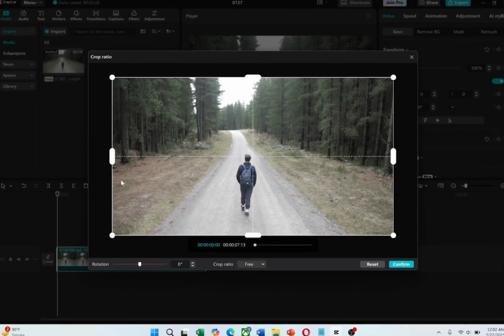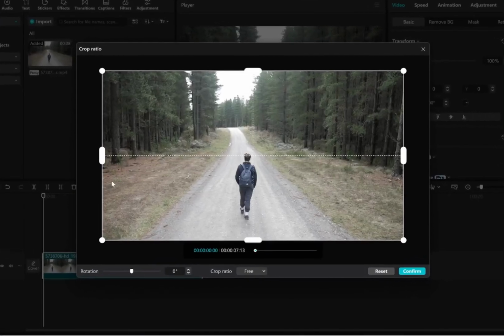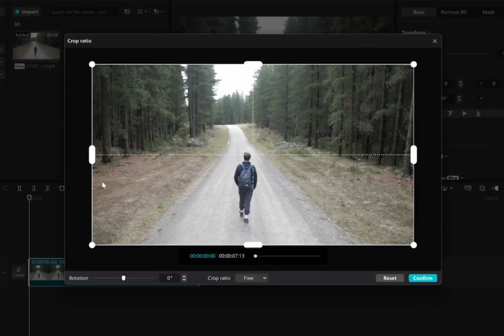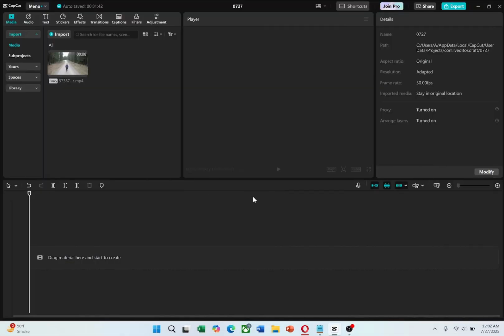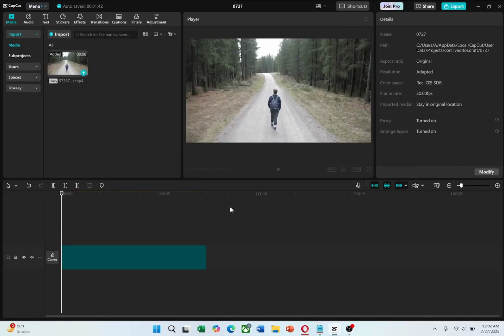Want to crop your video in CapCut on PC? In this tutorial, I'll walk you through it step by step so you can get the perfect frame every time. First, open your CapCut project and make sure the video you want to crop is added to the timeline.